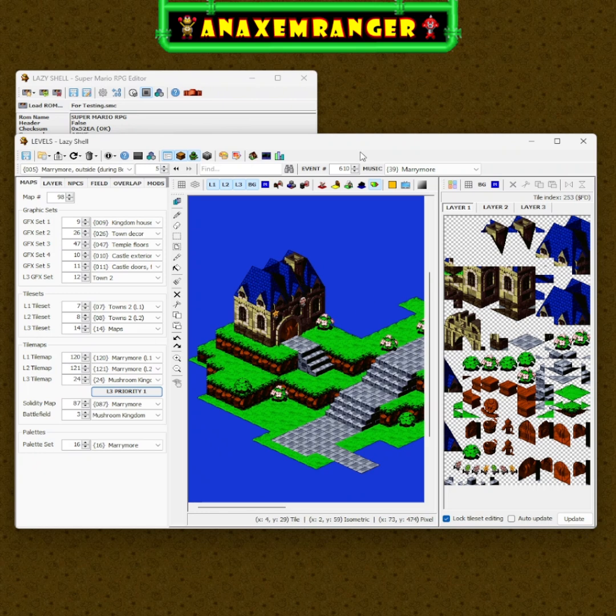Layers 1, 2, and 3 are made up of tile maps. Tile maps are collections of drawn tiles. There's a tile map for each layer. By default, the tile maps for the 3 layers are visible, but you can use these buttons to toggle them on and off.